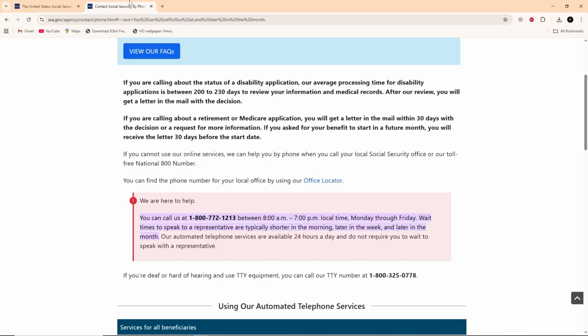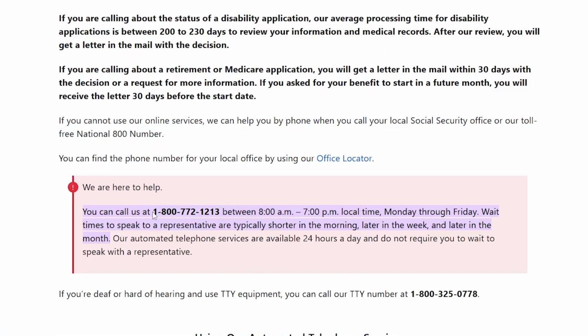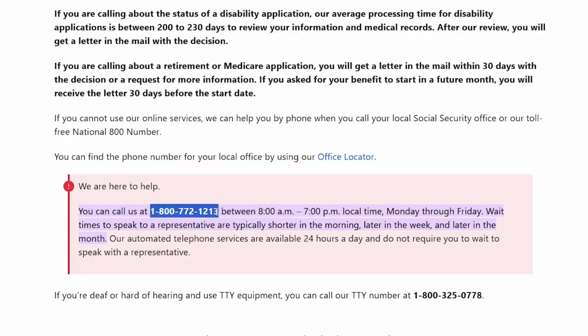Another way to check your benefit status is by contacting Social Security by phone. You can call their main number for updates. If you are deaf or have hearing issues, you can use the special TTY number. Make sure you have your Social Security number ready when you call.